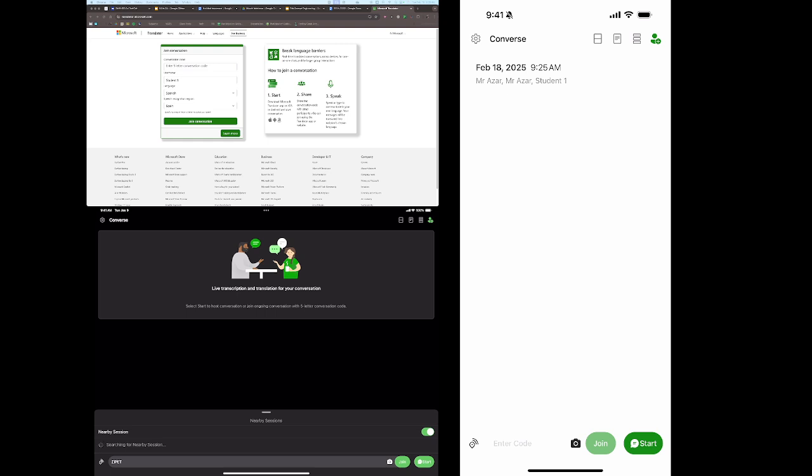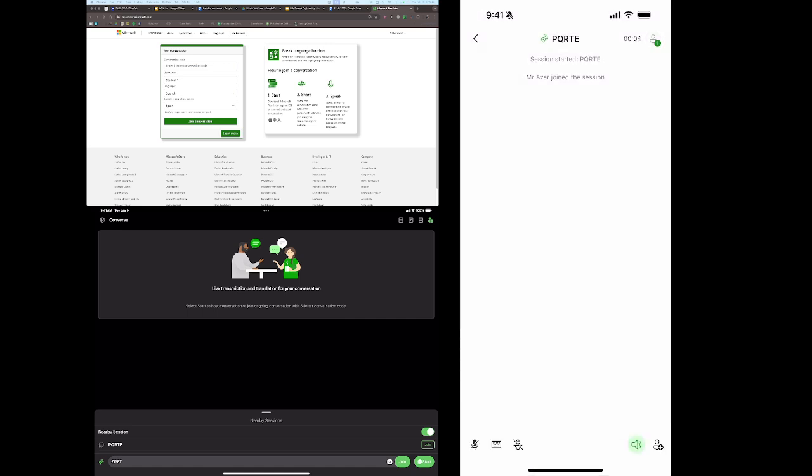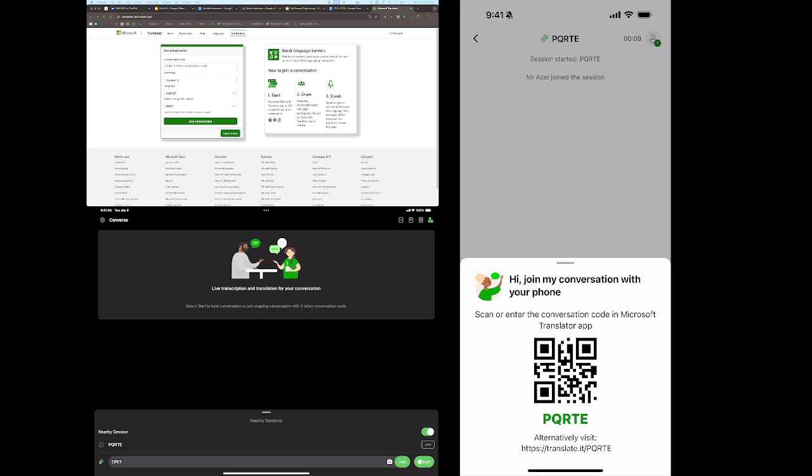So getting this set up is pretty easy. If you look at my cell phone in the top right corner, it's the little person icon. You're going to go to the bottom where it says start, and it's going to start a new conversation. To add students, you would just hit the bottom right-hand corner next to the speaker. I'm going to turn that off, and that will bring up a QR code and a website.